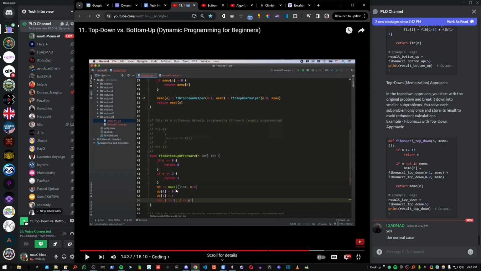I know what this make means. Maybe create a list of integers. Oh, make is a function maybe. An array. Something.